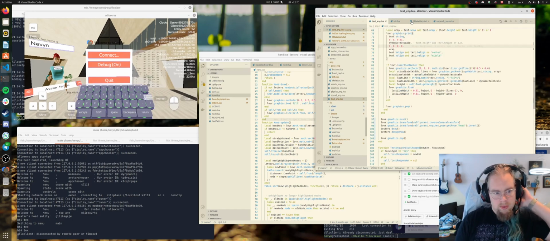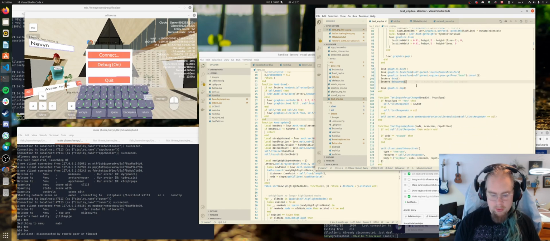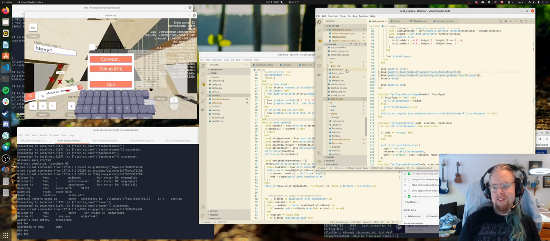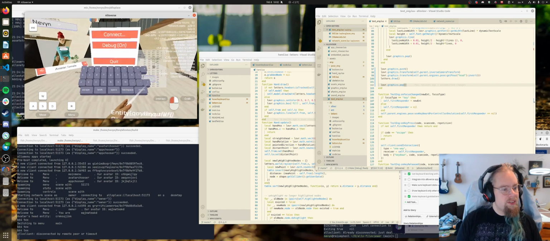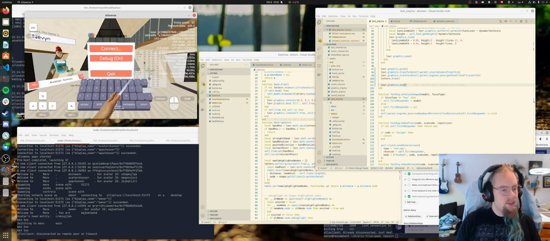Okay, how do I make it work? First off, let's take out that debug draw. I don't need that anymore. This is terrible. This is so ugly. Oh my god. Well, whatever. Just said it's fine.